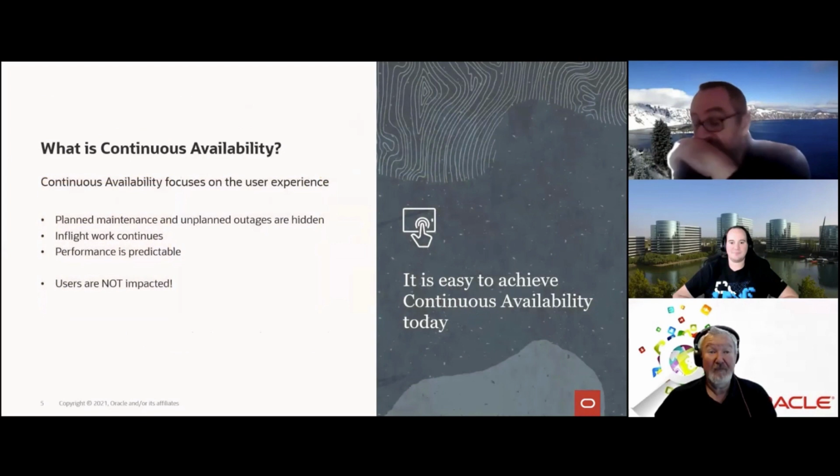So what is it, and what are we trying to achieve here? We're focusing on the user experience, as I mentioned. Whether it's for planned maintenance or unplanned outages, we want to make sure those are hidden from the users. All the in-flight work that they've submitted will continue to be processed behind the scenes automatically. The users and the application do not need to do anything to make this work. Performance becomes predictable, SLAs get met, and so forth. Key here is users are not impacted.